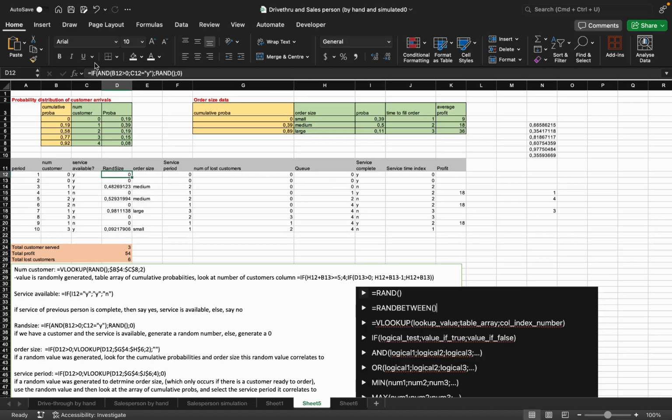Then random size generator. So here we're saying IF and, so we're basically saying what is our logical test? If B12 is greater than 0, so we had one or more customers arrive, such that it is necessary for us to generate a random number to figure out their order size, and the service is available, go ahead and generate an order size, because there's a customer and someone is willing to serve them. And so that'll ensure that if either one of those conditions fails, you simply generate the else value, which is 0. But if both of these conditions are satisfied, we're just going to generate a random number. Okay, so that's what we do for all of these ones.